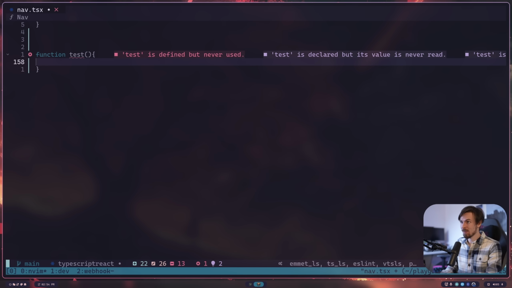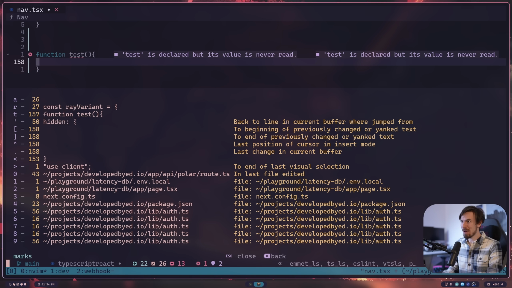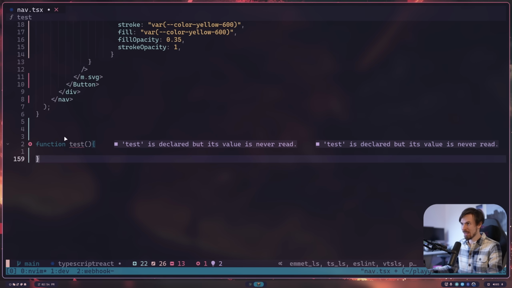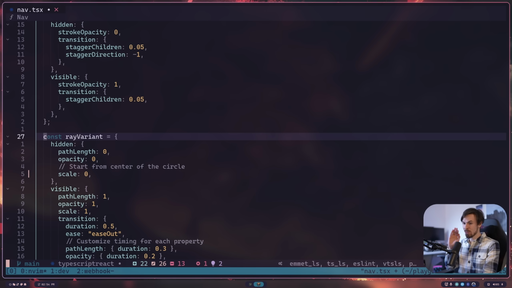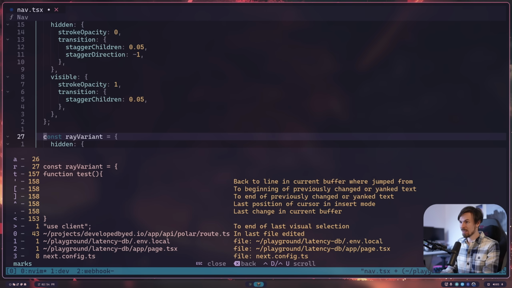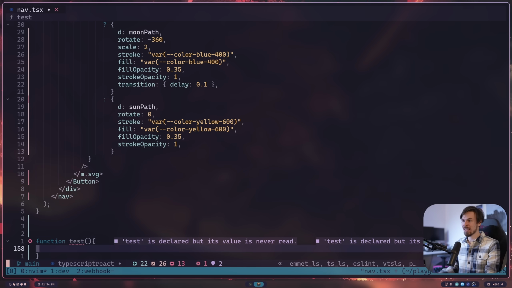right, the string, and this little menu will pop up. And check this out. All your marks are being set here for you when you press M and then a character. So as you can see, we set one for T here, which is function test, and one for R, which is const ray variant. So now I can press the string key and I can press R. Boom, I'm straight there. I can do the same thing, T, I'm straight back down to test.